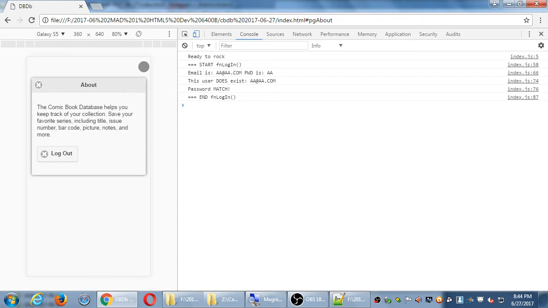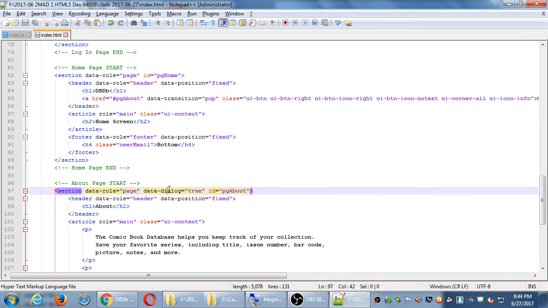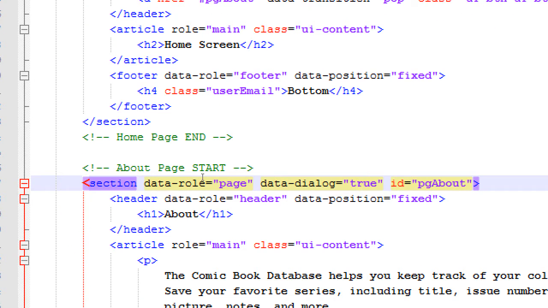So this is not popping up? That pops up, but it doesn't come out like the about. Right, let me check you one moment. You just need to confirm that your about has a data-dialog of true. See where I've got the yellow highlighted, a data-page, data-dialog, and then ID. So you can put it on the header and section. Oh, in the section.